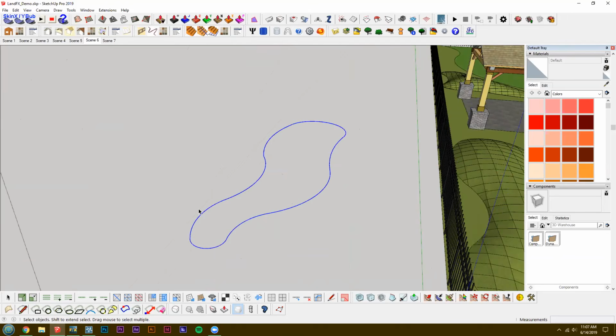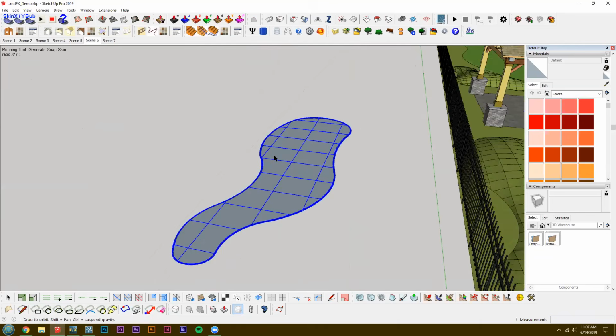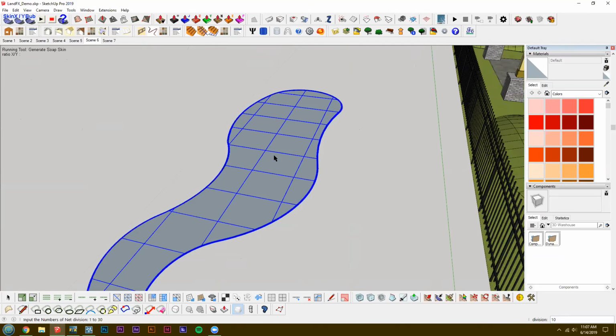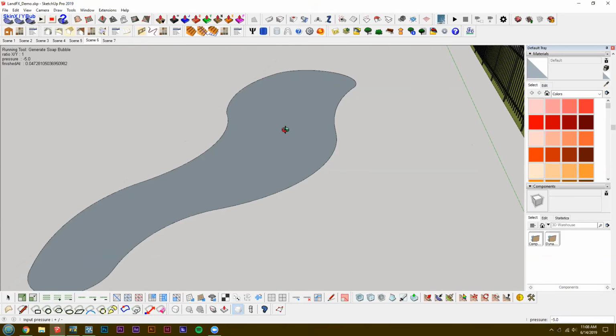You want to have all your lines welded together, and then all you have to do is click the first little button up here. There are only 3 buttons for this extension. The first one lets you add as many vertices and faces as you need. I'll usually up this to about 25 divisions. Then you can select it and input your pressure. For this, we'll do -5 or so, and see how that looks.